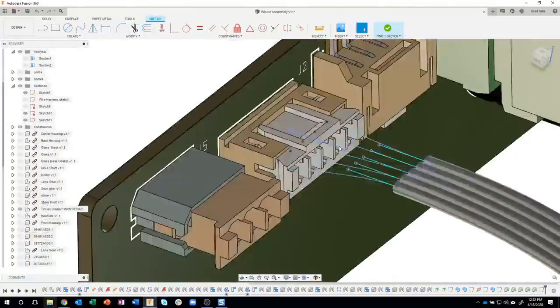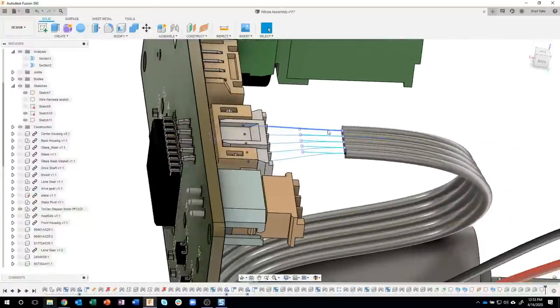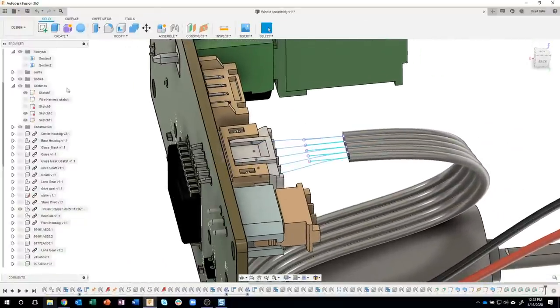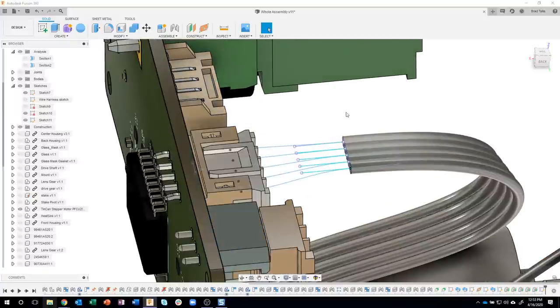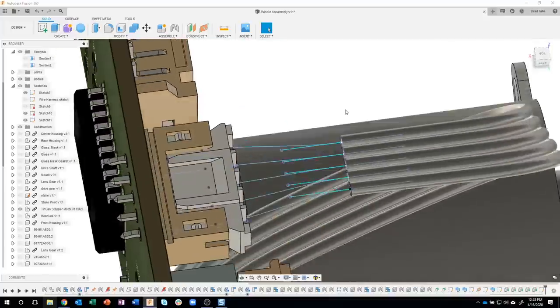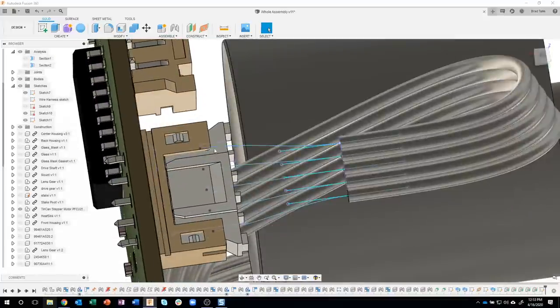And there, you see a lot of lines on the screen right now, but that's okay. I can turn off my construction geometry if I need to. I can turn off my sketches, and there's the construction geometry. So you can clean things up once everything's created. Okay, and now looking from the top, you can see how nice each of these wires look.